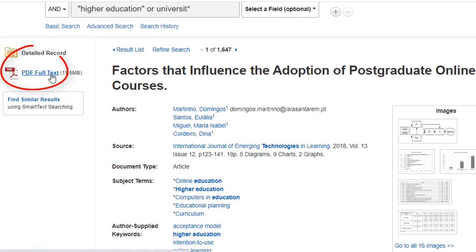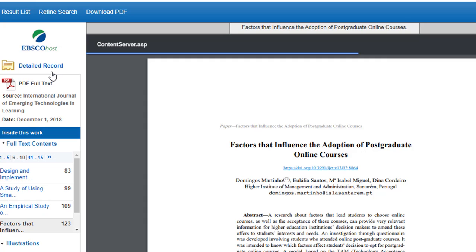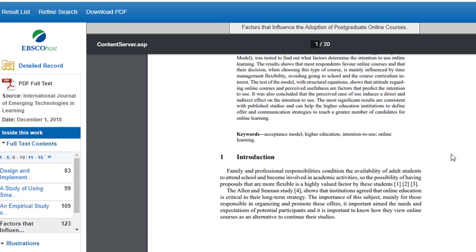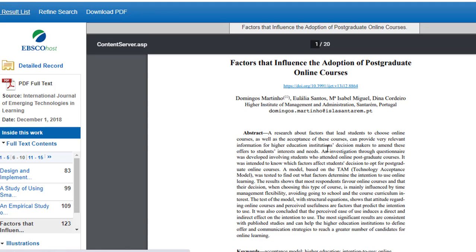Also from here we have a direct link to the full text. So where you see PDF full text, you can click on the link and go straight through to the full text. You then have an option to download it, you can print it, or you can simply read it on the screen. So the PDF ones are very straightforward to access.